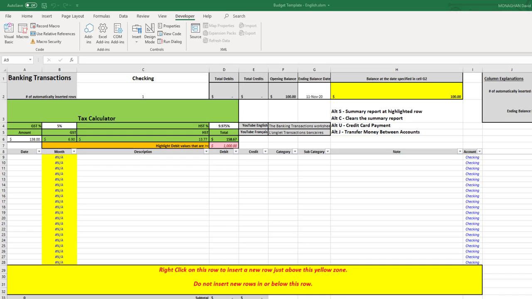all of your transactions. Entering information here is how you can then rely on the spreadsheet to track everything for you. And so I've done a lot of work to try and make entering transactions as fast and easy as possible. So let's start with the basics of entering a transaction.